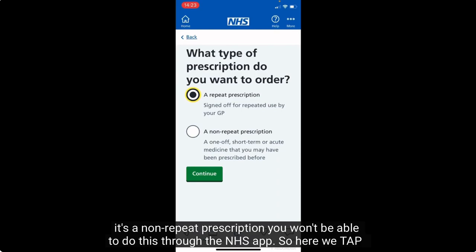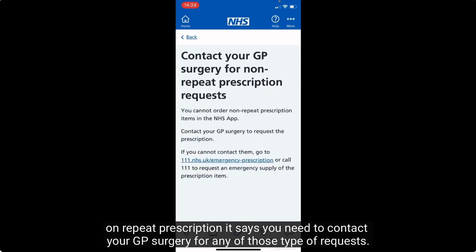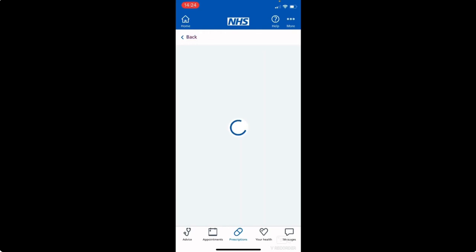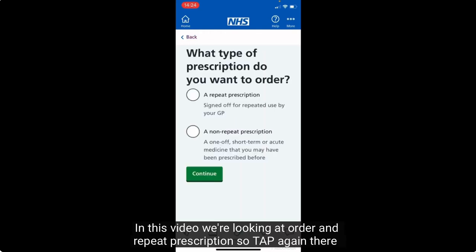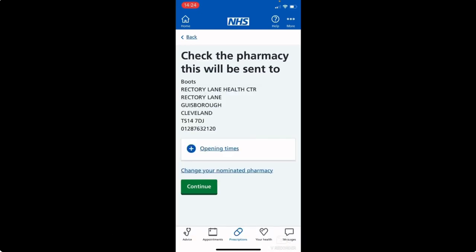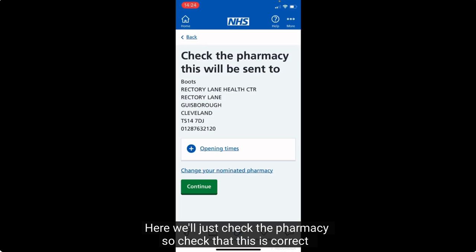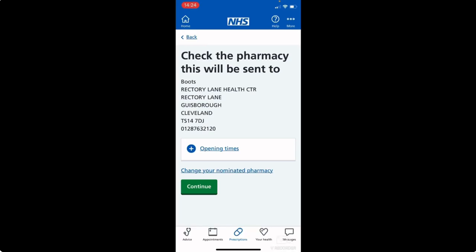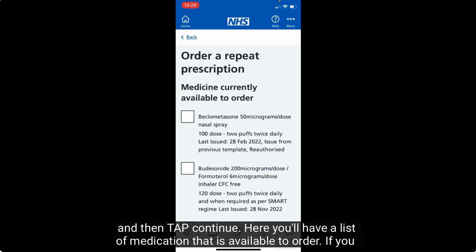If it's a non-repeat prescription you won't be able to do this through the NHS app. So here if we tap on non-repeat prescription, it says you need to contact your GP surgery for any of those type of requests. In this video we're looking at ordering a repeat prescription, so tap again there, a repeat prescription, and then tap continue. Here it will just check the pharmacy, so check that this is correct, and then tap continue.